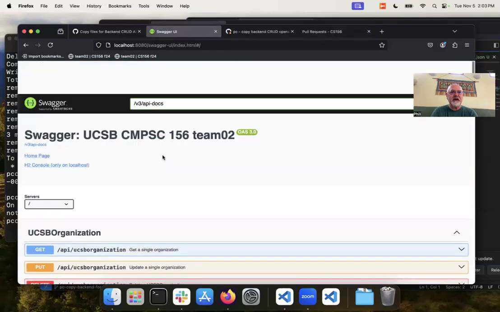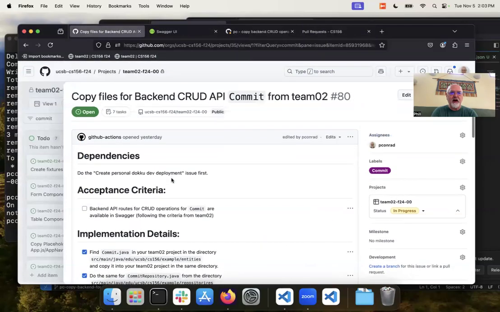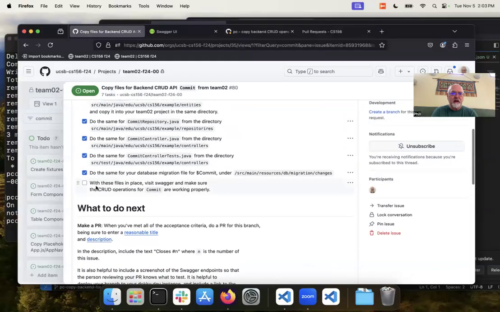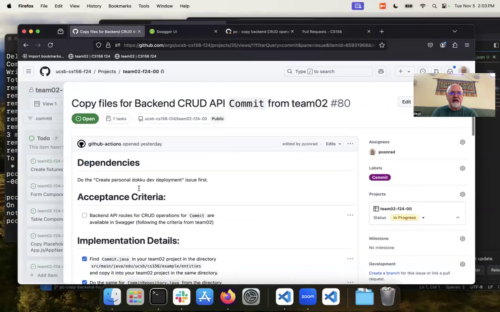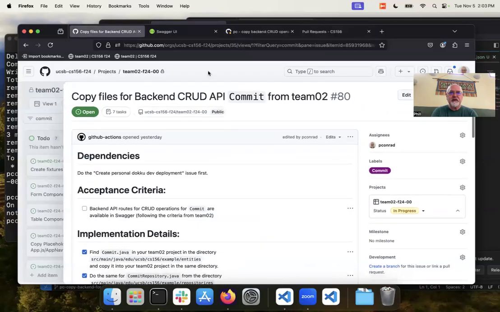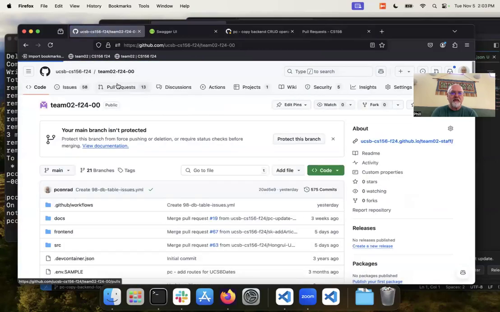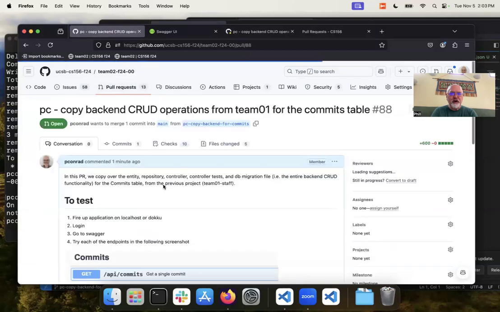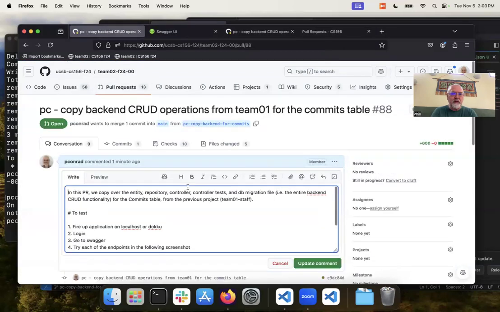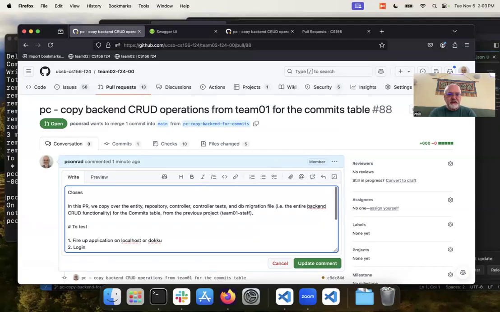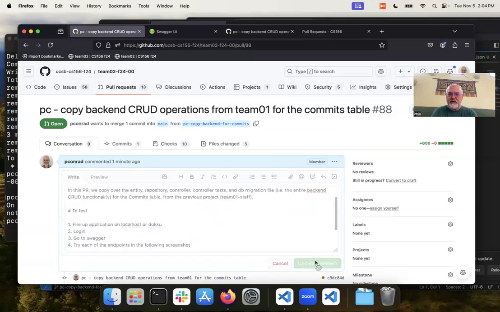But for now, let's go back and see. We've got our issue. We've got all of these done. We did this final acceptance criteria, and we have our pull request. So what we want to do is go to that pull request. This is issue 80. So let's go back. This will take us back to our repo. Go back to the pull request. The one thing we forgot to do is put into the pull request right at the top, "closes #80, copying the files." And we update the comment.